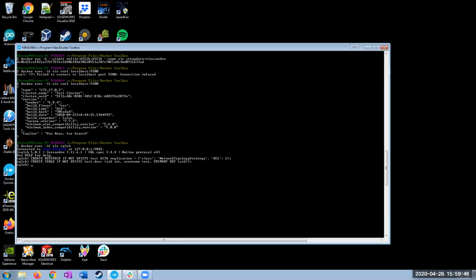Create our table. Before adding data, also insert the data that you put in. Via the REST API.